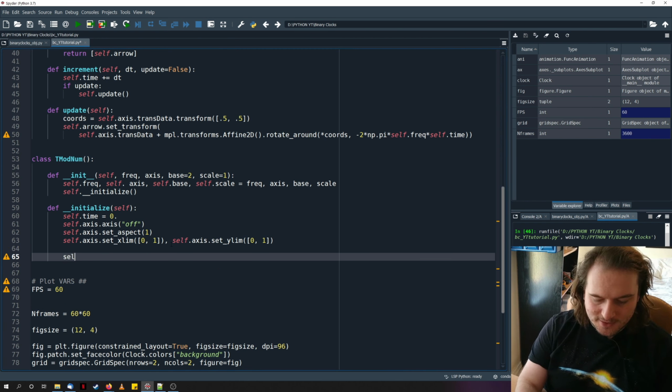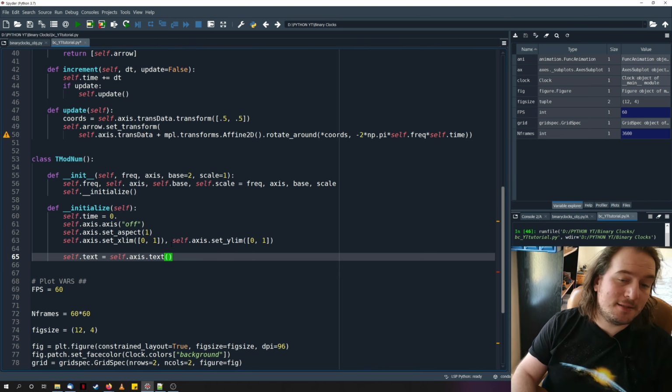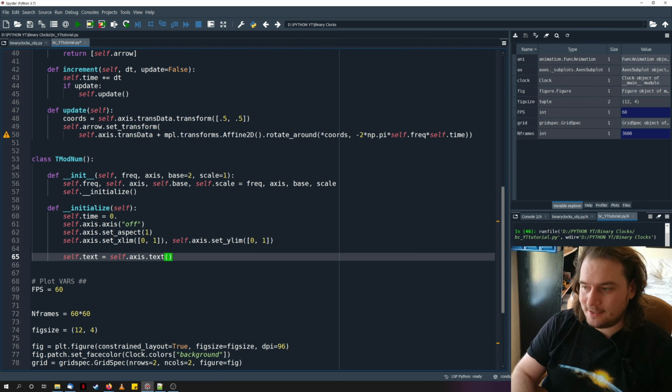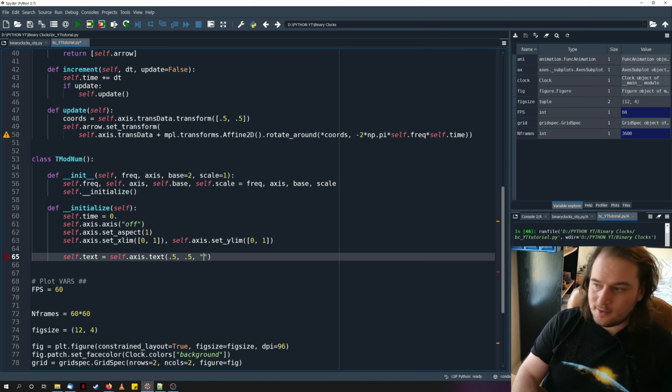So that's self.text. We create an object within the class itself called text, and to do that we do self.axis.text. The axis object's text method will return a text object, but also set a text object. And then in the middle, 0.5, 0.5. At the minute, we're going to give it nothing, so it's a text object with no text. It won't draw anything yet. We're going to give it a center alignment for both the vertical and horizontal alignment.